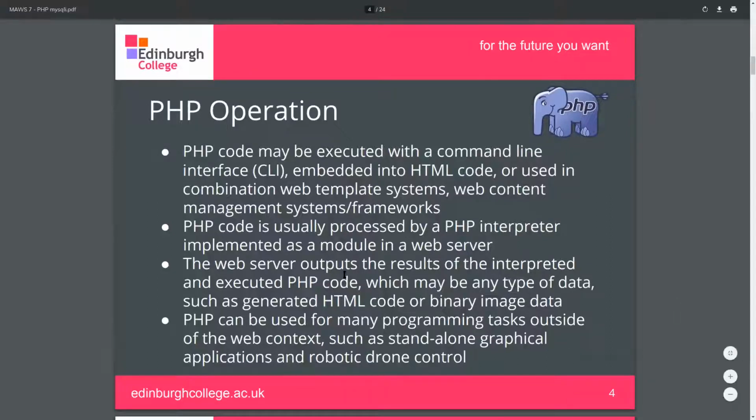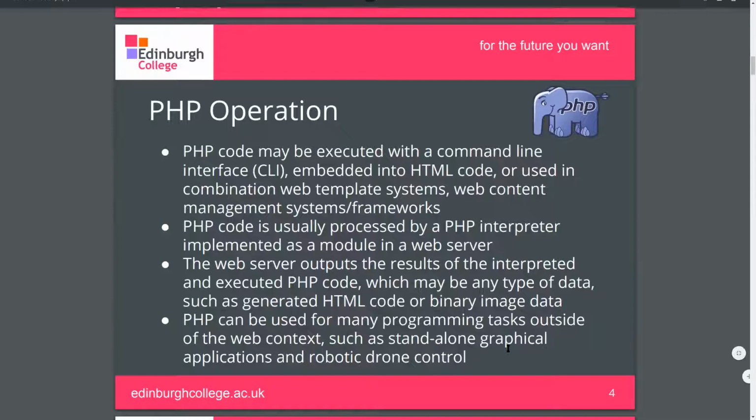PHP code is processed by a PHP interpreter implemented as a module in a web server. The web server outputs the result of the interpreted and executed PHP code, which may be any type, such as generated HTML or image data, and PHP can be used for many programming tasks.